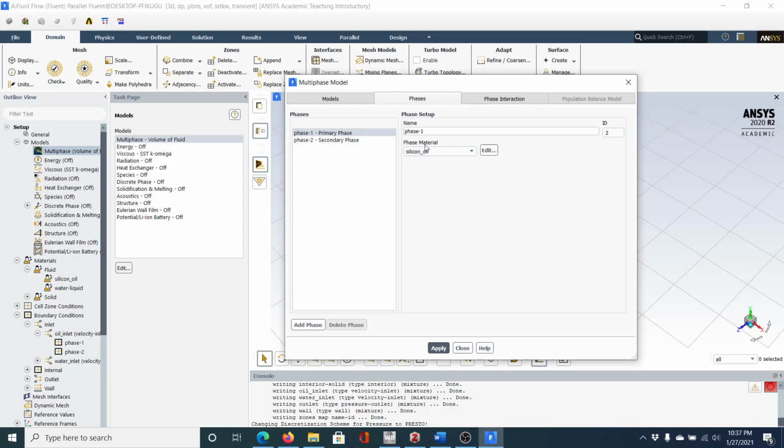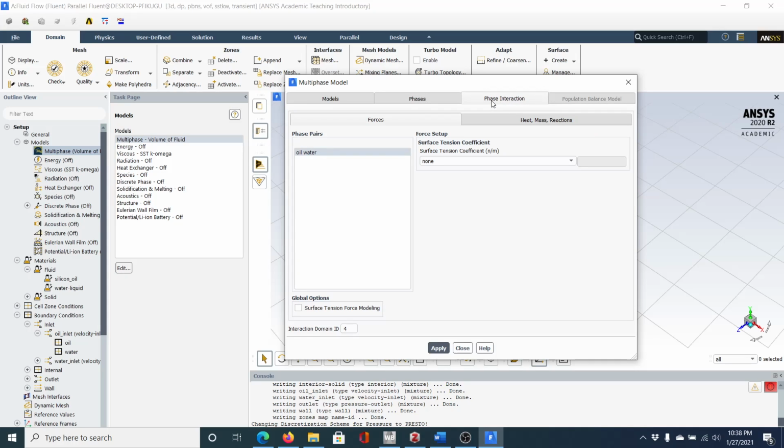Okay, so oil. Let's name this oil, and then this is going to be the secondary water. Phase 2 is water, and let's apply that. So we should have oil as the primary phase, water as a secondary phase. And we need to also do the phase interactions.